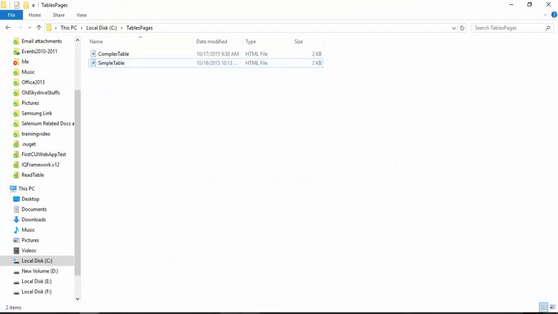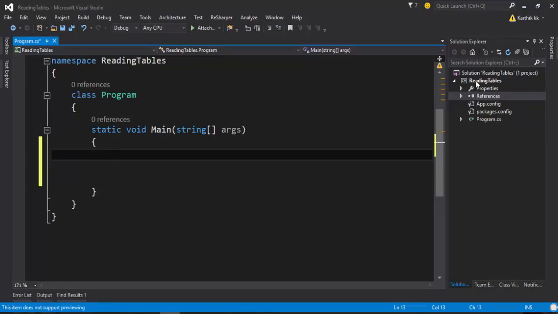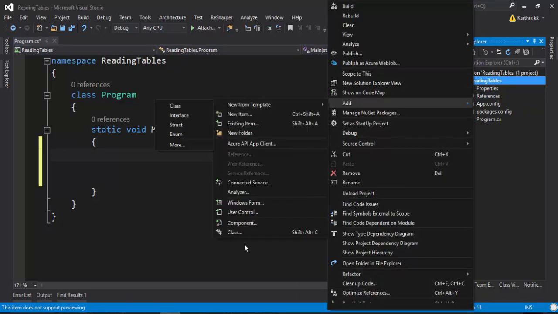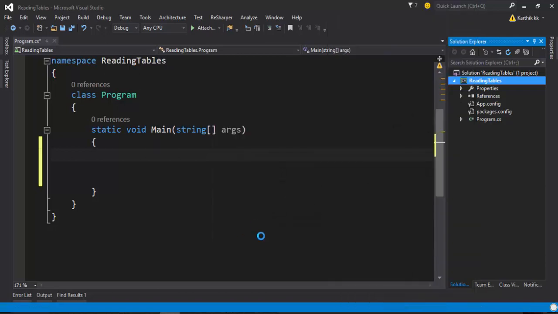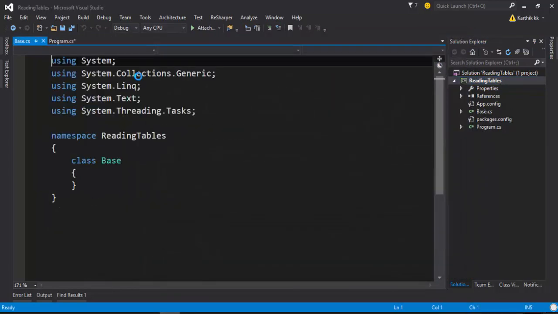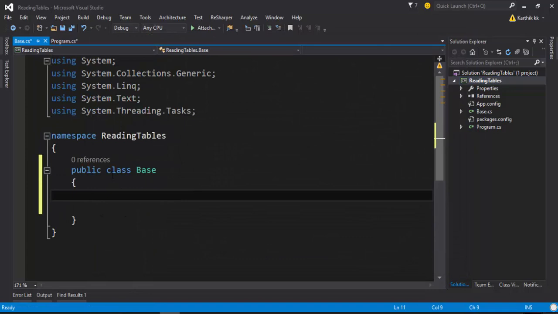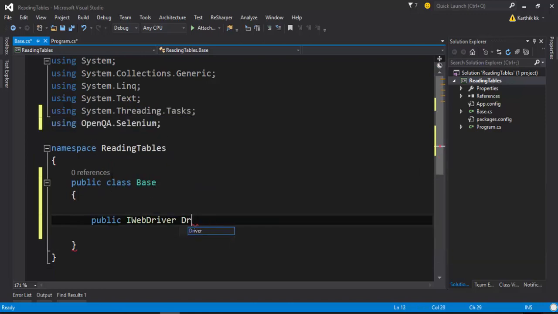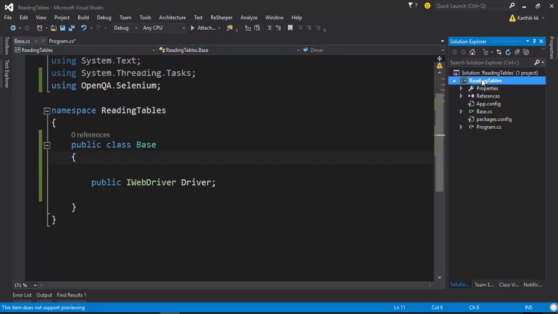So what I'm going to do right now is write a very simple page object model class to perform that operation. For doing that, I'm just going to create a simple base class initially. And then I'm going to hold the WebDriver. So for that, I'm just going to create a simple IWebDriver driver. All right. And then I'm going to create the pages.